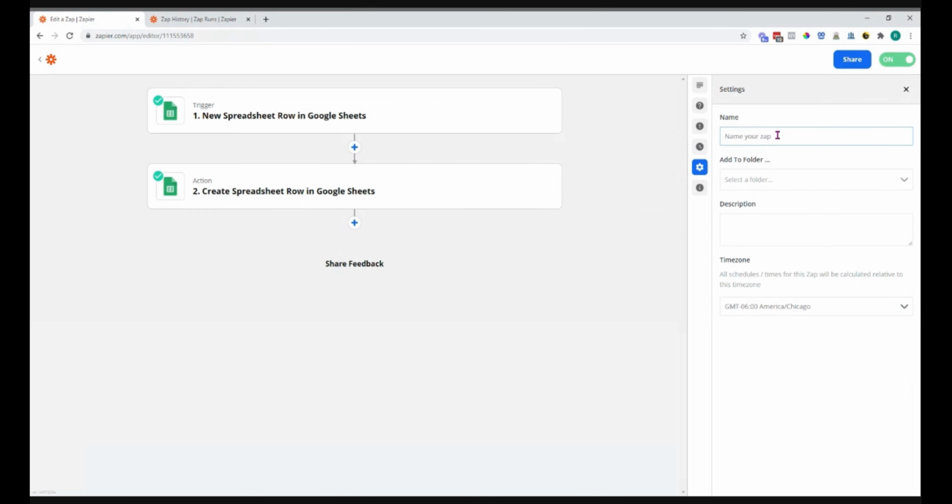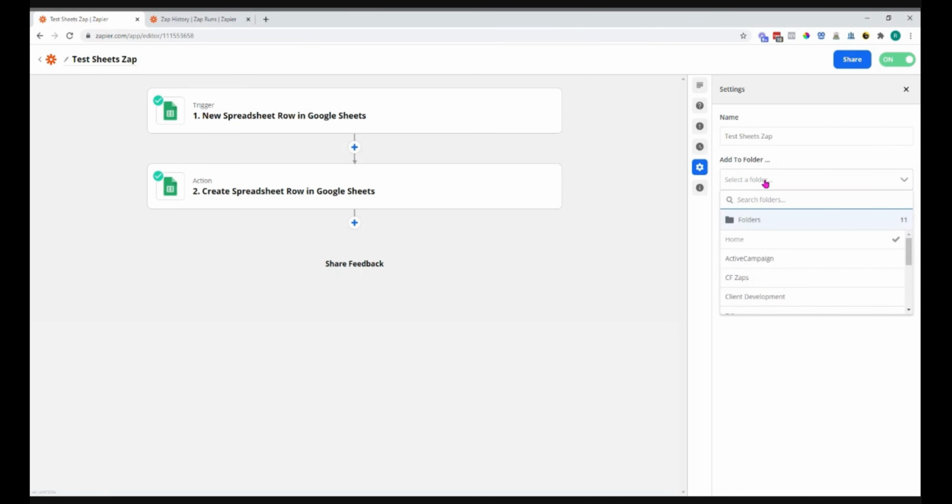Settings. So you can name your Zap either by clicking over here or by clicking here and say test sheets. Nothing important on this one, but name it something so you know what it is. You can drop it in a different folder. So if I wanted to come down here and say put this in my shared apps, I could do that. And then description. I use this a lot for why it was set up or what other systems it affects.